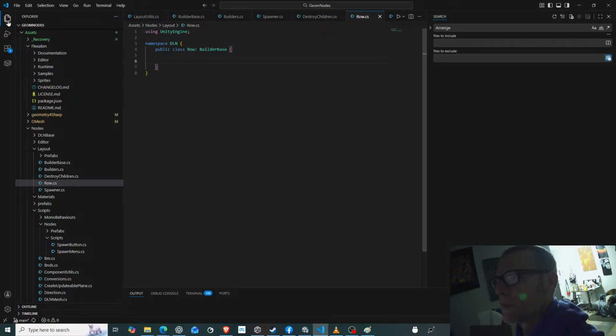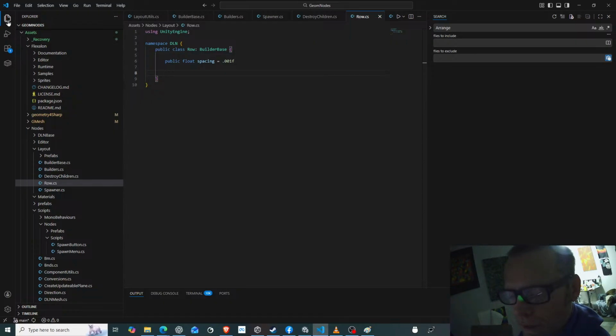And so all we really want is the spacing. So this will be public float spacing equals, give it a sensible default, 0.001f. F at the end just means it's a float. And then what else do we want? We want the direction. I think we already have a direction enum.